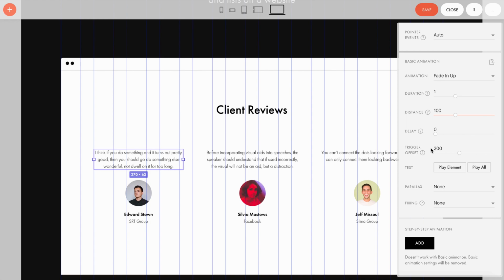There is also a trigger, 200 pixels offset from the bottom of the screen. This means that the animation starts when the user scrolls down the page by a certain number of pixels. The trigger is needed to make all the elements of the column appear at the same moment.